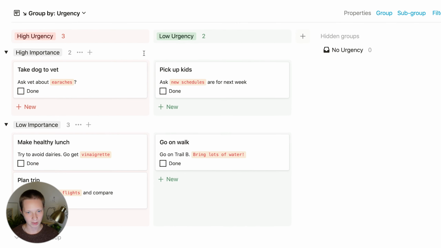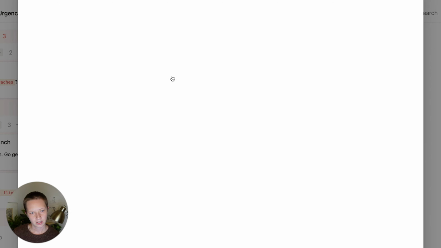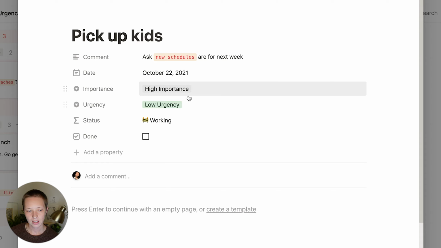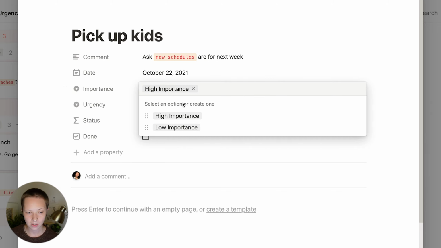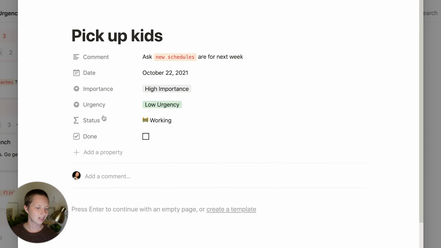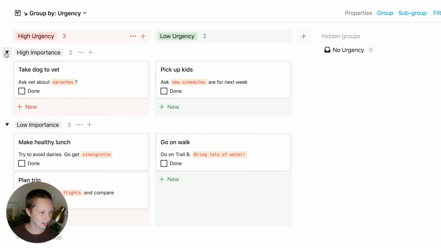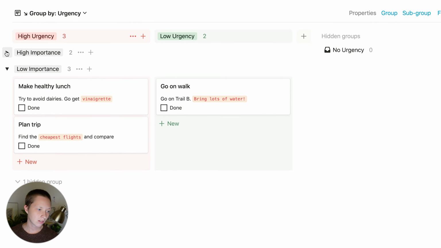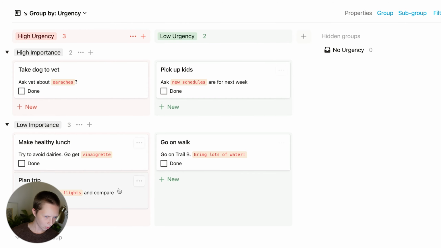Going up to the top database view, I'm grouping by urgency. So what an Eisenhower Matrix is doing is grouping by two different things, importance and urgency. So you're giving a task an importance tag by either high or low, and the same for urgency, high or low. So your tasks are going to fall under 4 different corners, or like a matrix. It's going to fall under high urgency, high importance, low urgency, high importance, or high urgency, low importance, low urgency, low importance. So you have these 4 corners here, and you can add new items to it.